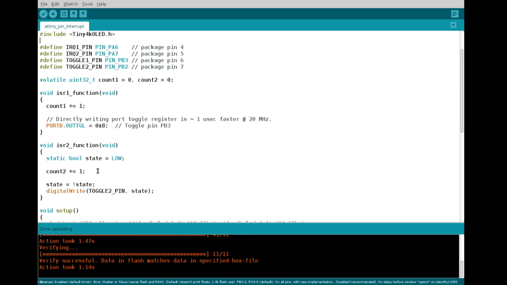So here are our two interrupt functions, ISR1 function and ISR2 function, and they both do the same thing. They just keep a count of the interrupt, and then they also toggle a pin, but they do it in different ways. This first one is using something that's ATtiny specific. By writing 8 to register PORTB.OUTTGL, we toggle pin PB3. The value 8 is because it's the third pin in the register. The second interrupt service routine is more conventional. It's doing standard Arduino. So it keeps its count, toggles the value of a state variable, and then writes that variable out onto the digital pin that we can see on the oscilloscope.